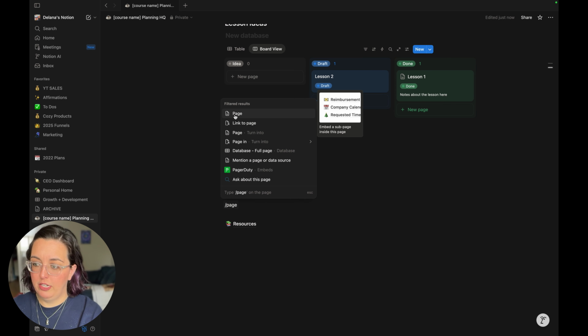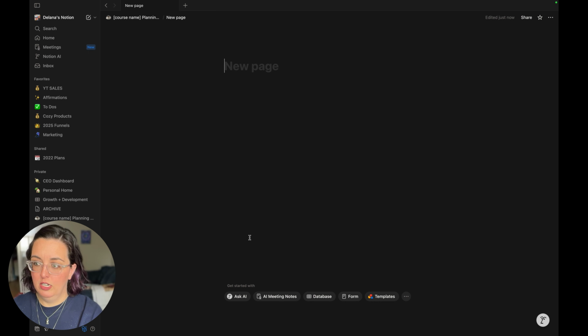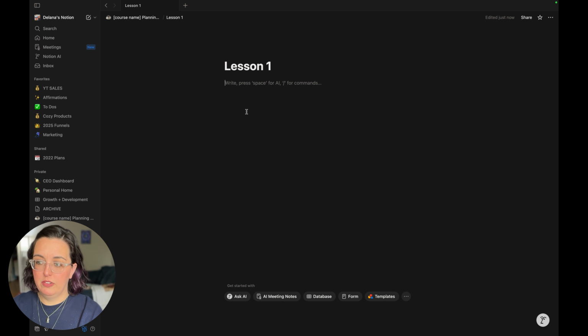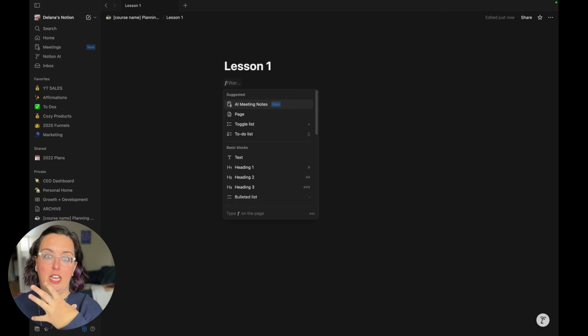We're going to create a new page right here. This is going to be lesson 1. And then you can just jump down here and you can do module 1, you can do toggles, you can do databases. If you're going to do a database though, I would keep everything in one. You don't want to have a whole bunch of them all over the place. But for this one though, you can just put all of your lesson notes in this one page.